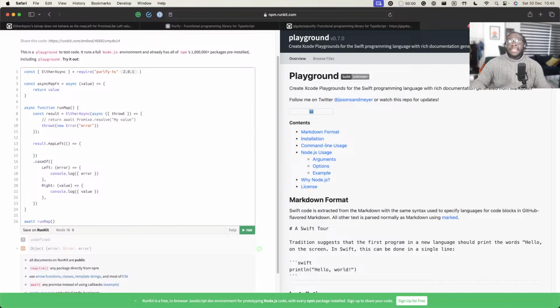So mapLeft is a way for you to take the error, transform it into something else, and return that to be subsequently used down the line. And so ideally I could do, so it gets the error object, right? So I could, for example, return a new error, and maybe I call this wrapped error, and maybe let me just do message.